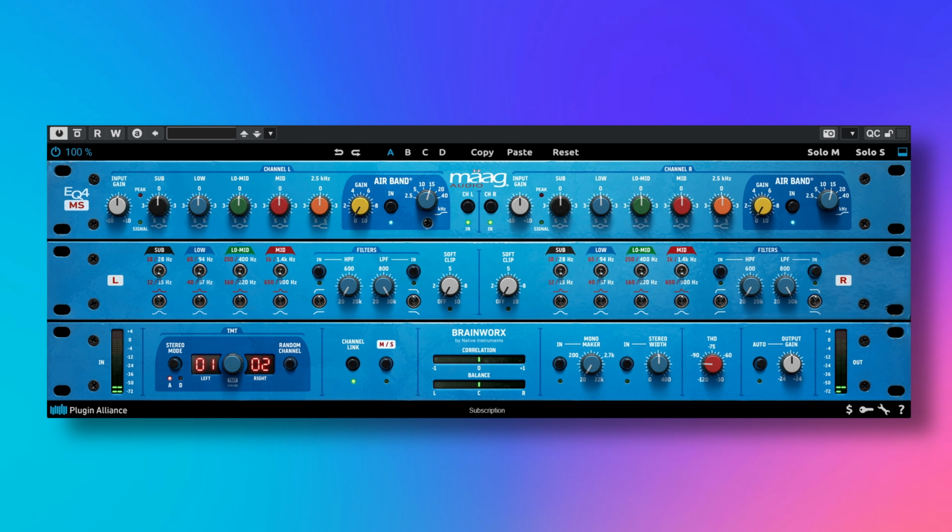The EQ4 MS is best suited for mastering, but that doesn't mean you never can use it in mixing. For instance, with this somewhat generic male vocal, the air band nicely can bring out breathiness in the vocal.